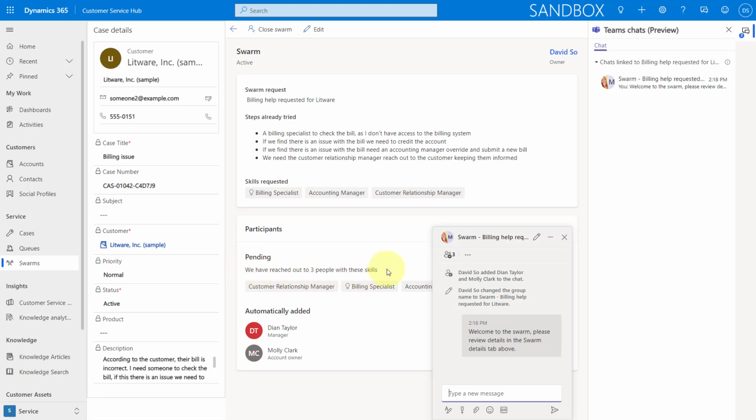So those invitations that I mentioned earlier on the slide have been sent out to some of our subject matter experts. And then what they can do is they will receive that notification in Teams, and then they can accept, right? And then be added to that team. So let's take a look at that as well.